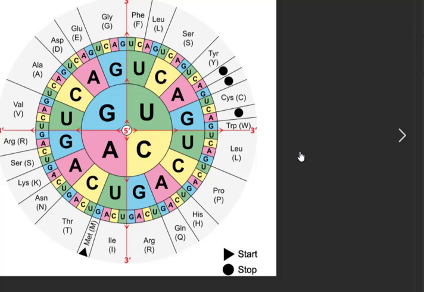Here's one that is kind of pretty, but it kind of makes my head explode a little bit. If you start with a G, and then you have a G, and then you have another G, three Gs, you're going to end up with glycine. Or if you have a G and an A, you'll still end up with glycine. Or a G and a C, you'll still end up with glycine. Let's see what would be a fun one that you have heard of before. Well, here's one. CGC will give you arginine. CUU will give you leucine.